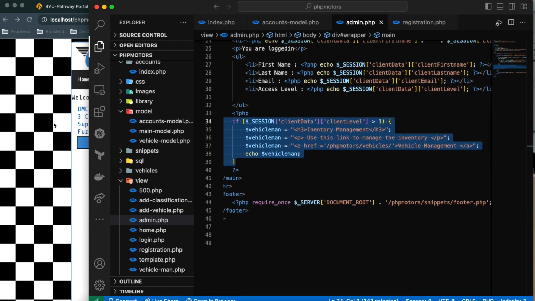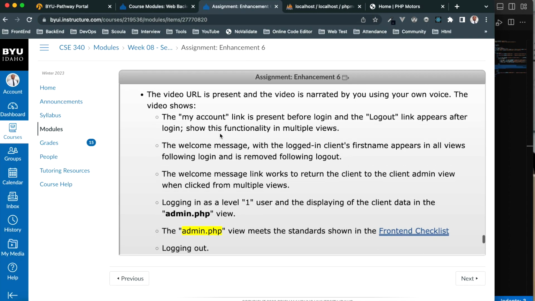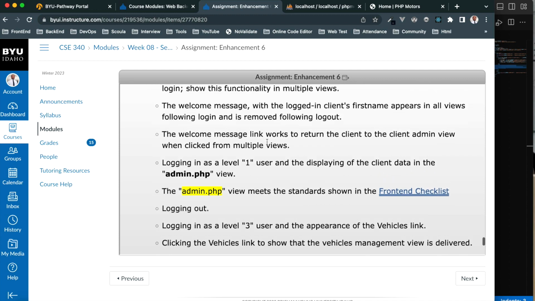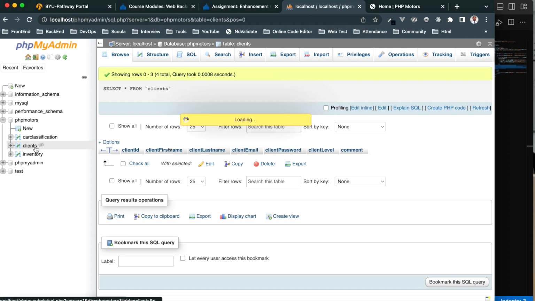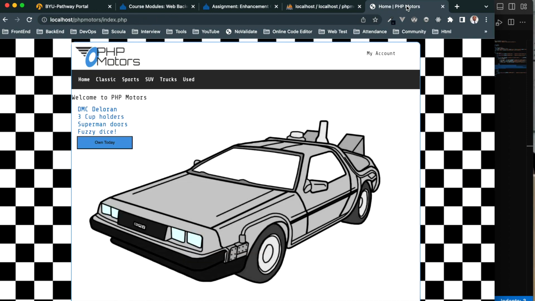Now if we take a look at the requirement, this is it here. Let's just check it out: log in, log out, and all that. This is the PHP admin. You can see here we have no client. Let's register a new client.